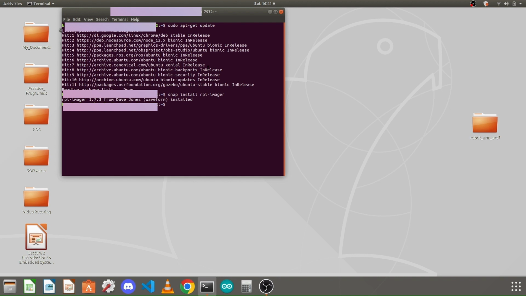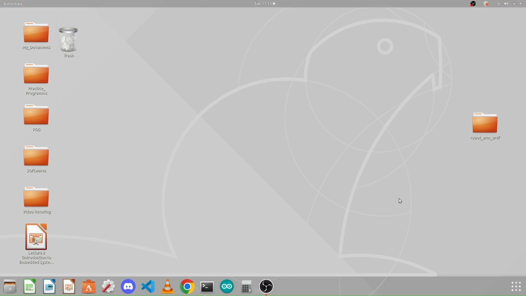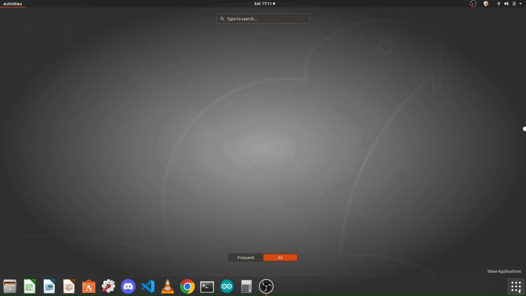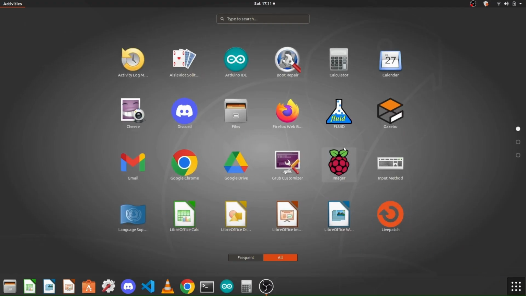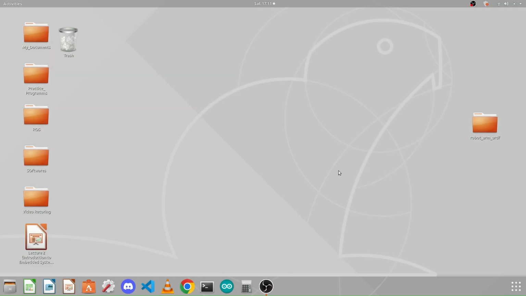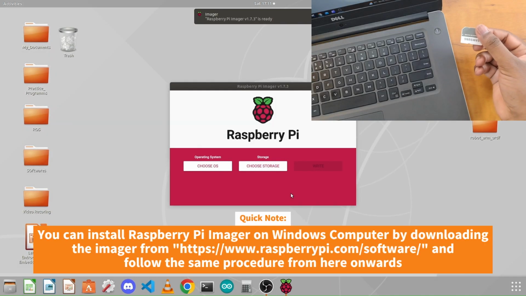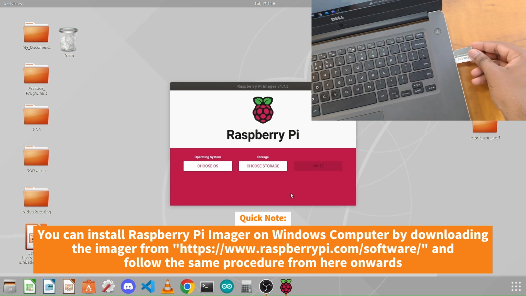Now the Raspberry Pi Imager is successfully installed. Close the terminal. Now go to activities. And here you can see the imager is installed. Click on it to open the imager. Now connect your micro SD card to your computer or your laptop.